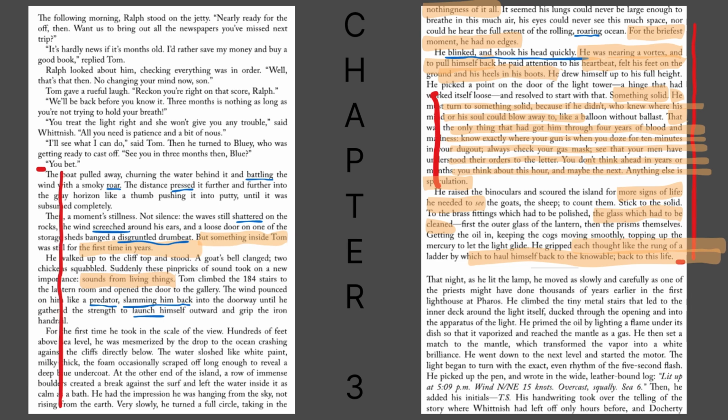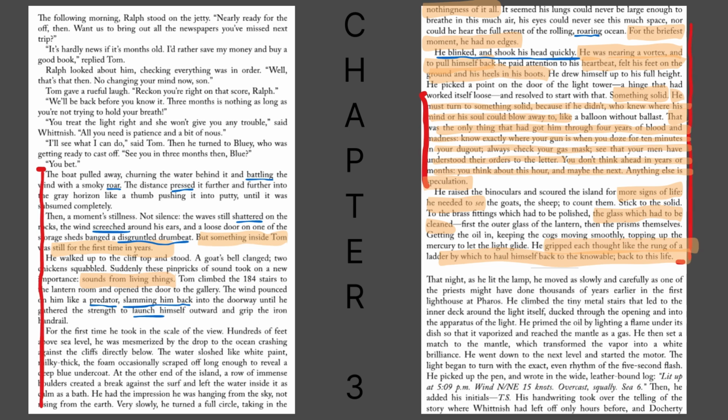Then again, with more signs of life, he needed to see the glass which had to be cleaned. He gripped each thought like a rung of a ladder by which to hold himself back to the knowable, back to life. Tom is very traumatized and he needs the isolation. He needs to be grounded. He needs to have his hands occupied because he is too much in the past. And if he doesn't do anything, he will inevitably go back to his traumas.